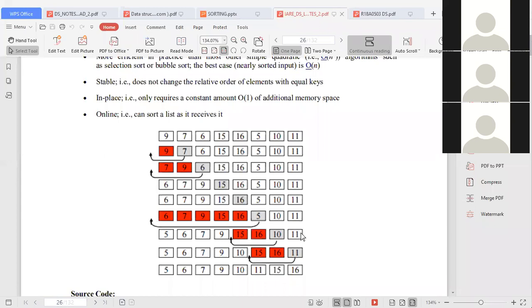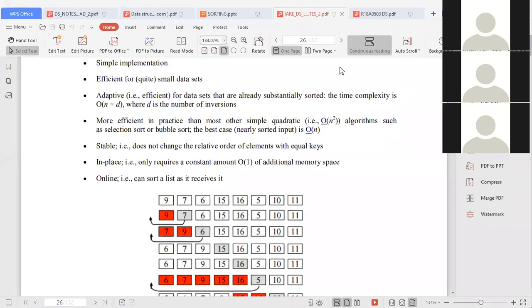Similarly, when we compare 11, 11 is compared with 16, 15 and 10. So 10 becomes A of j and 11 is A of k. So A of k is placed at position A of j plus 1; that is, move these two towards the right, make provision for 11, and add 11 here. So this is what happens in insertion sort.